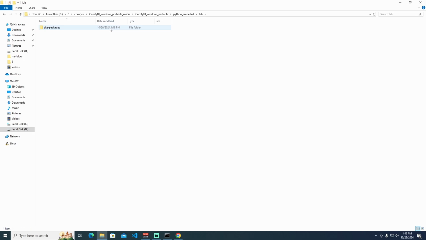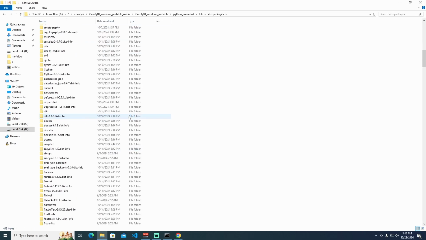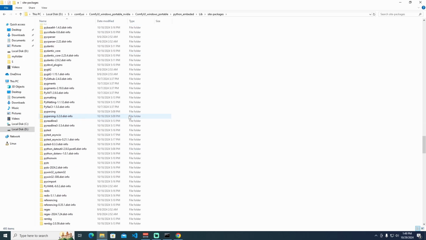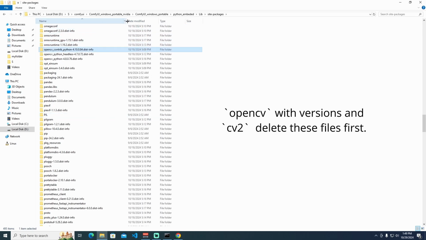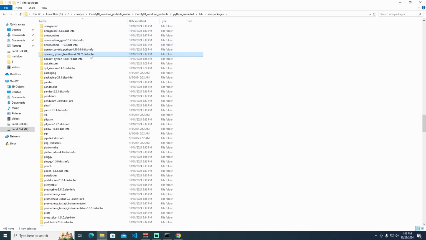In here, we have a library, site-packages, a lot of site-packages over here, right? I'm going to look for opencv. We have opencv-contrib-python, opencv-python-headless over here, and also opencv-python with different Python versions over here. We need to delete all of them.